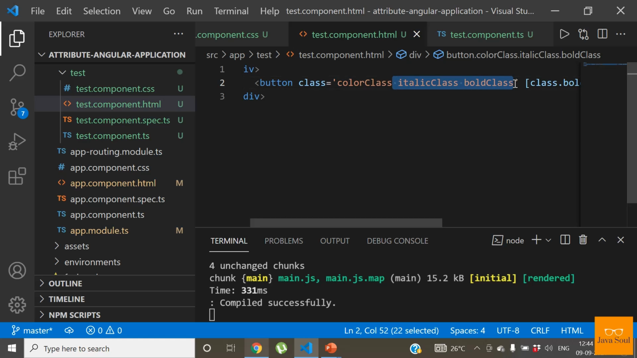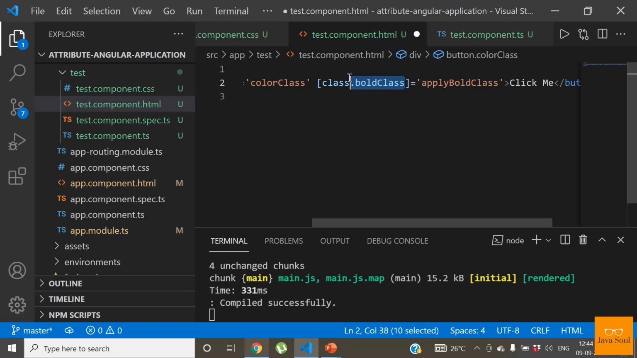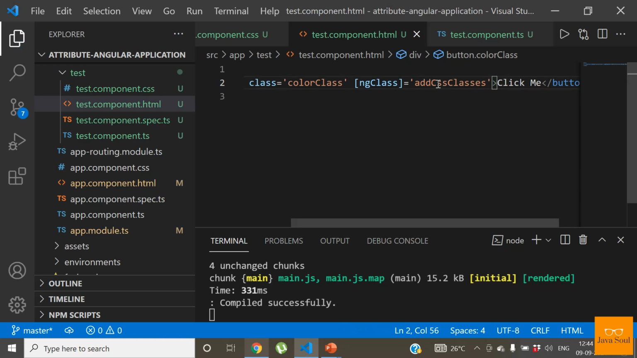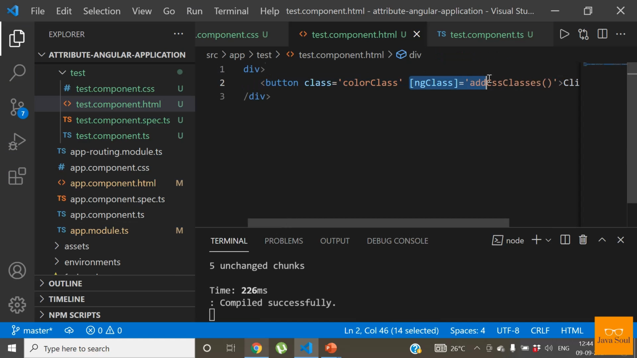Let me remove two classes, because we have to dynamically add both of these classes. Let me use ngClass, and then call the method here. Let's see how it works. Yeah, see, it's italic, bold, and the color is red. Let me remove it. Let's see how it works.